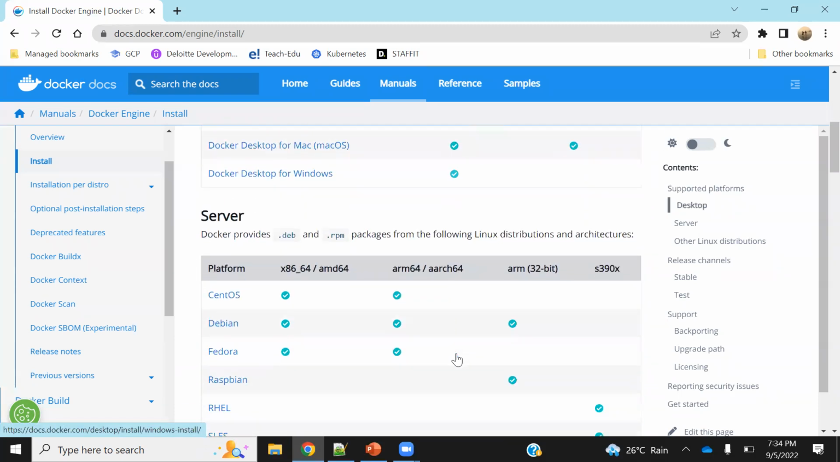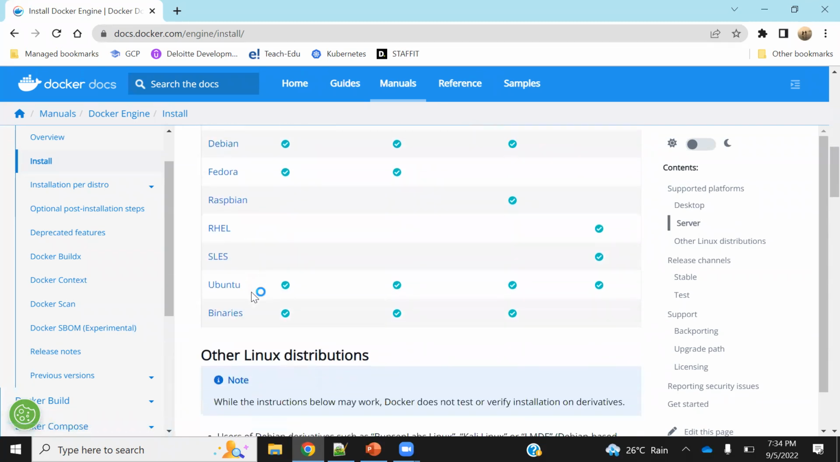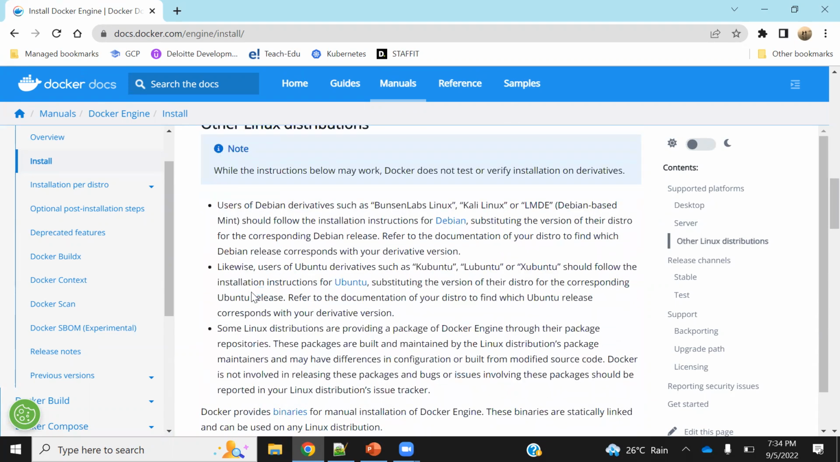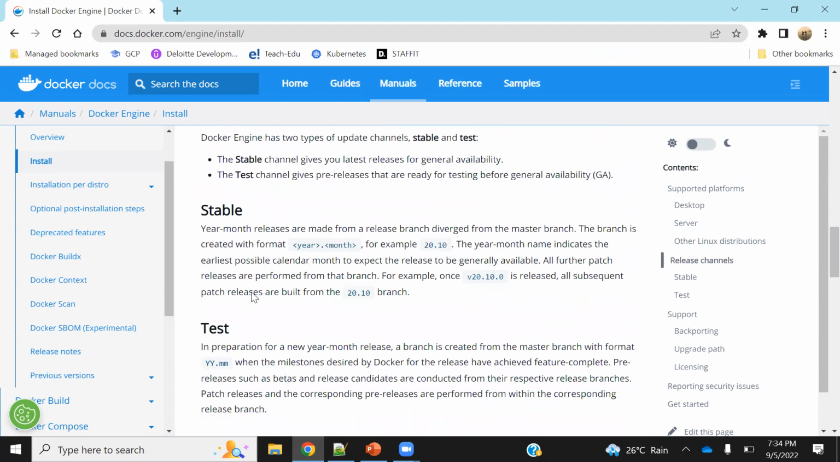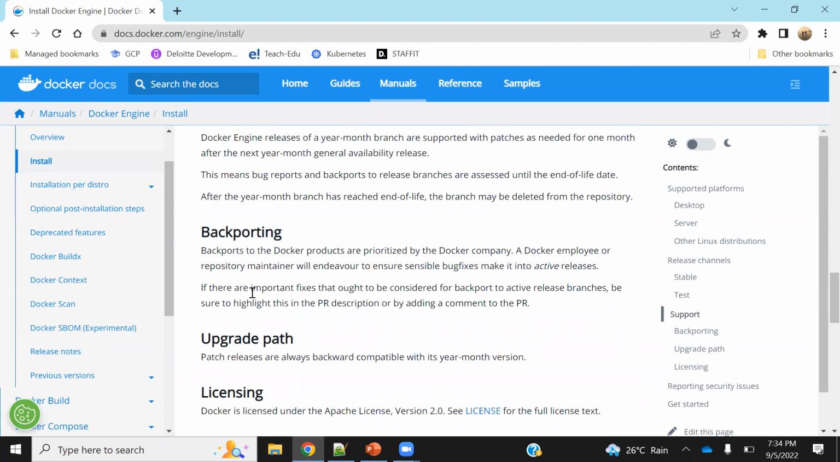Second, if you are using a Linux machine, what is your distribution? Is it CentOS, Debian, Fedora, Raspberry Pi, RHEL, SLES, Ubuntu, or binaries, meaning some other format? If other formats are also there, then it is supported. So one thing I see here is that this software is compatible with almost all operating systems. Whether you are using a virtual machine, a cloud machine, or a Windows machine, it is compatible with everything.